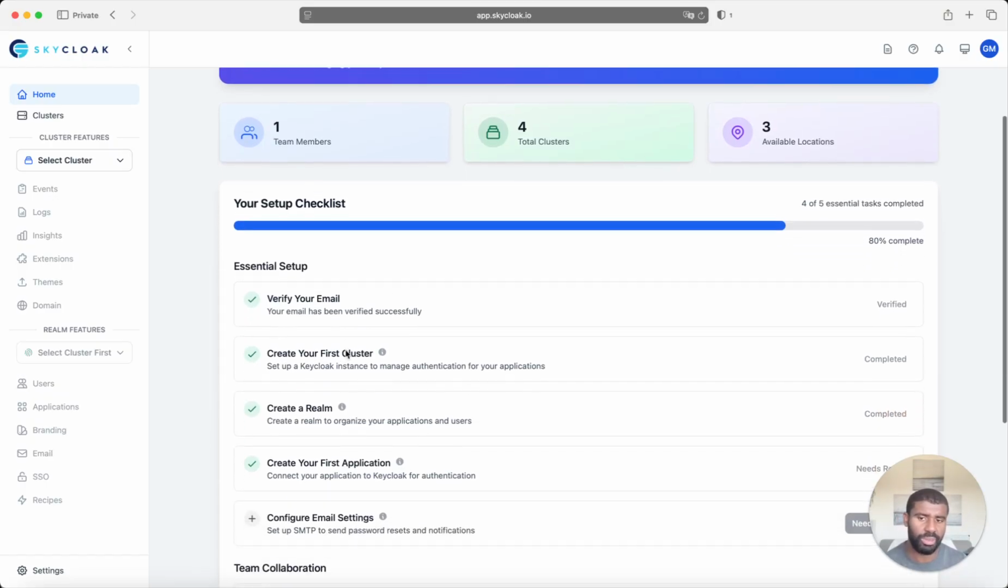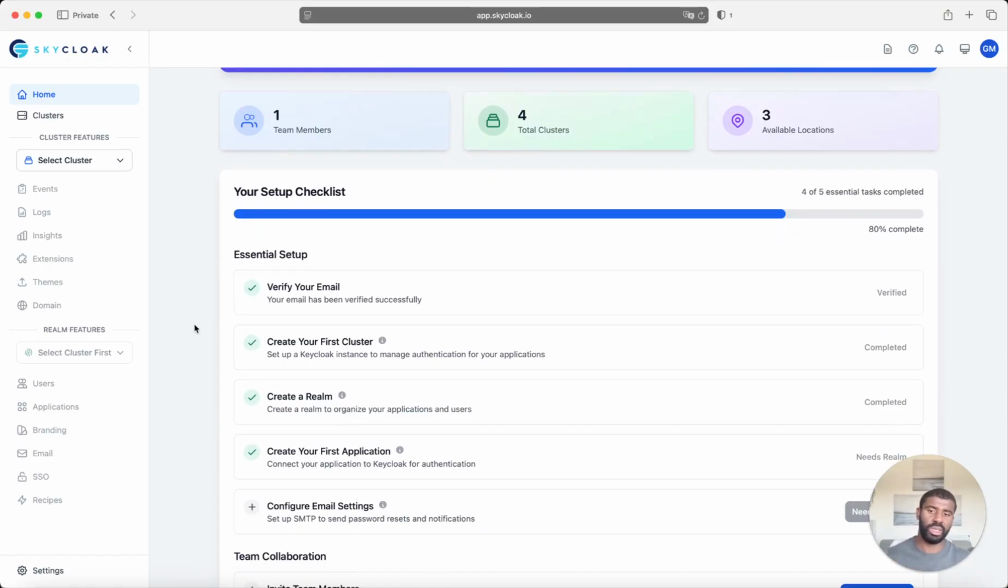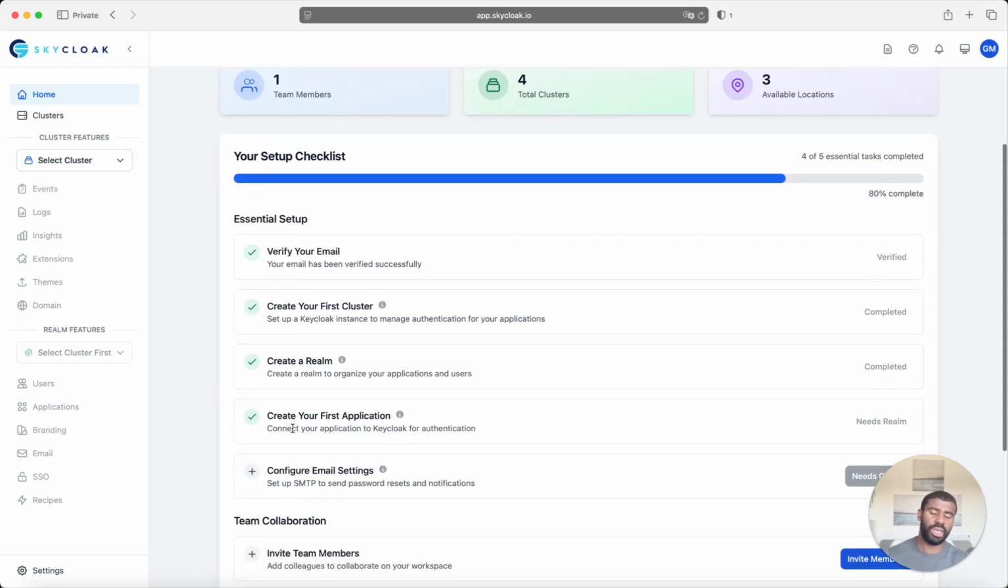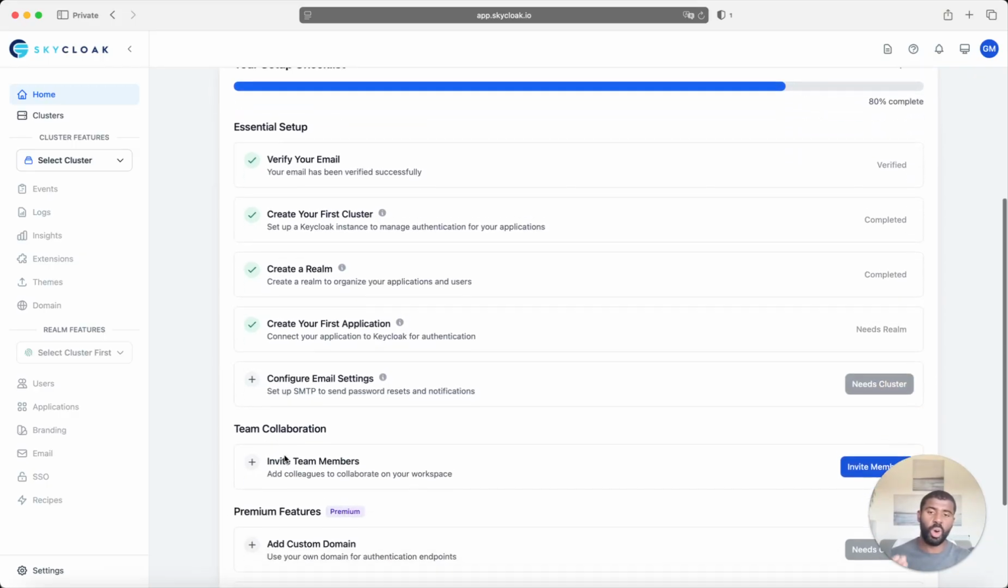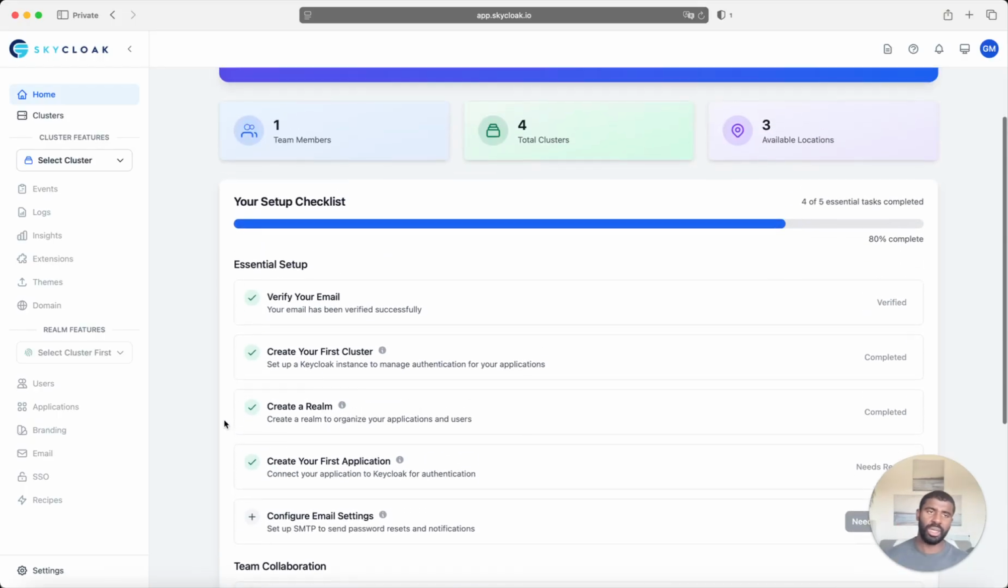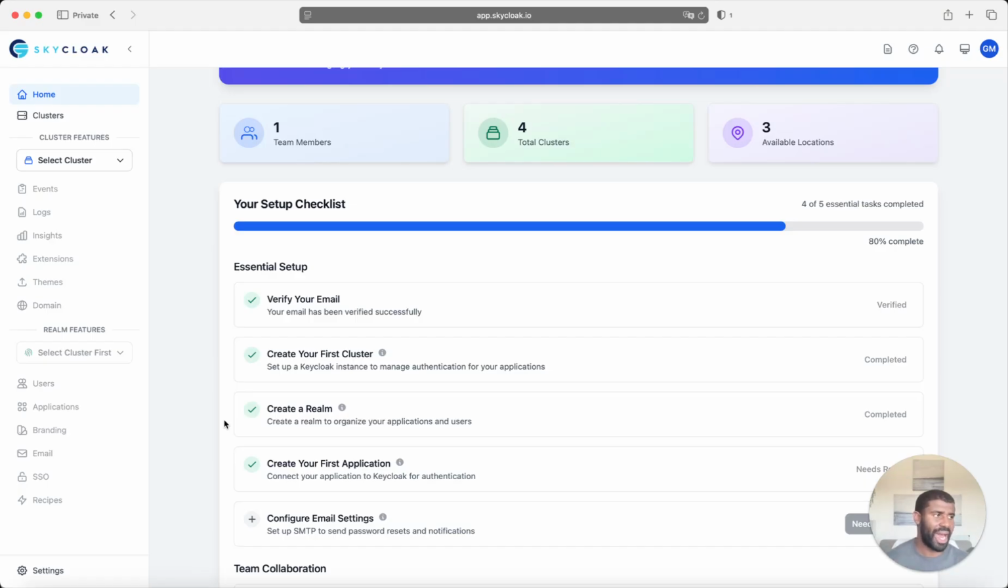So you have to verify your email, and then we tell you, okay, if you want to use the authentication features of Keycloak, you need to create your cluster. Then you need to create a realm, and then you can create your first application. And then as you keep going along, you can do more and more sophisticated things like setting up your branding, your email, inviting your team members, adding a custom domain, all the type of things that you would be able to do in most identity and access management platforms out there.